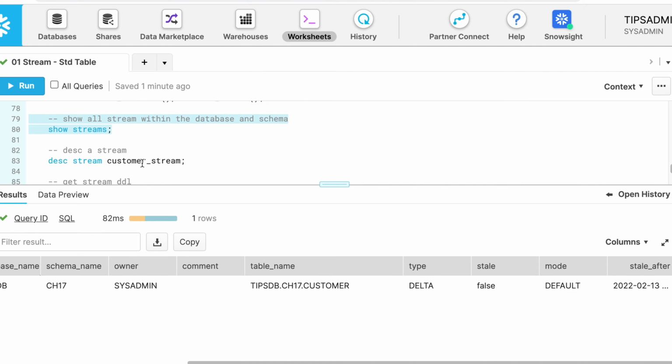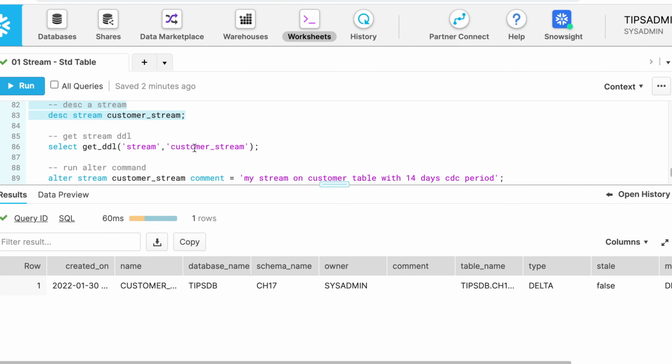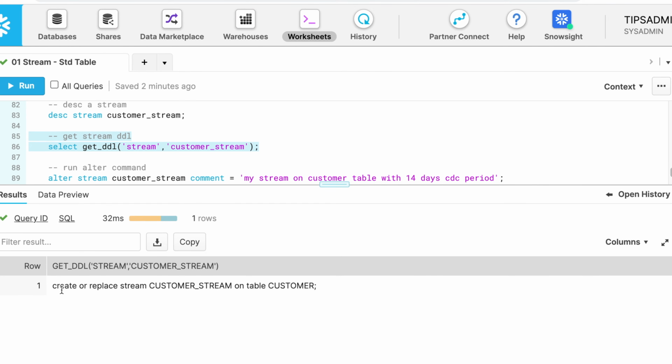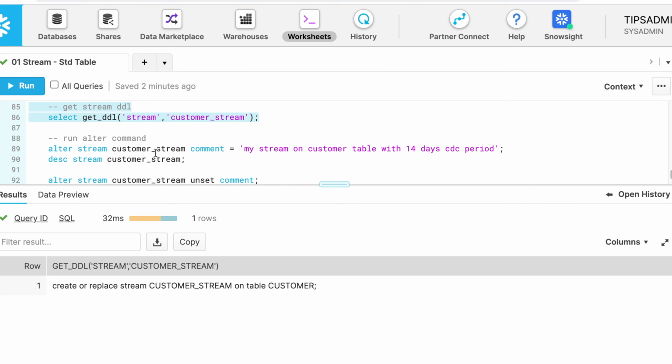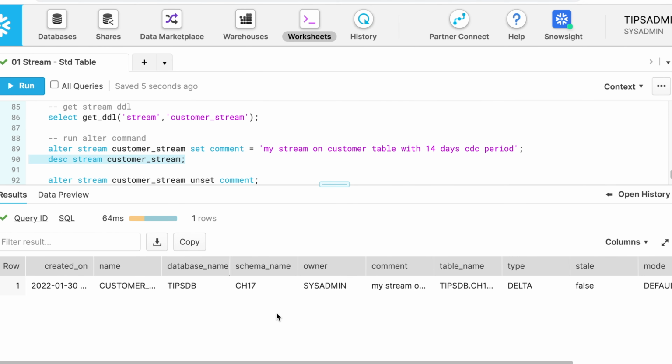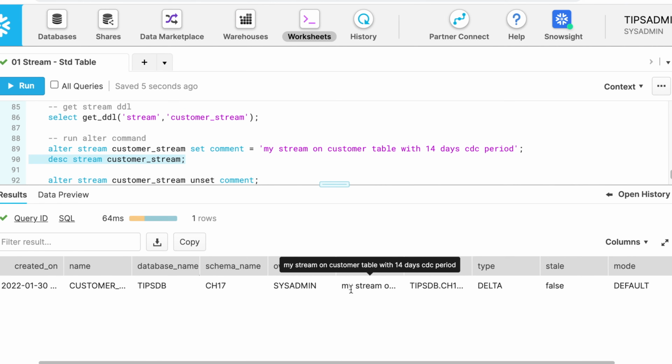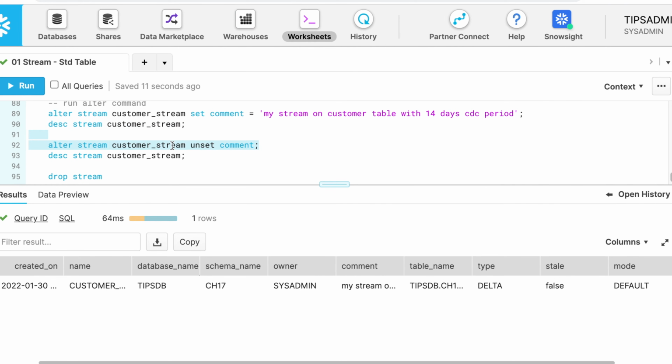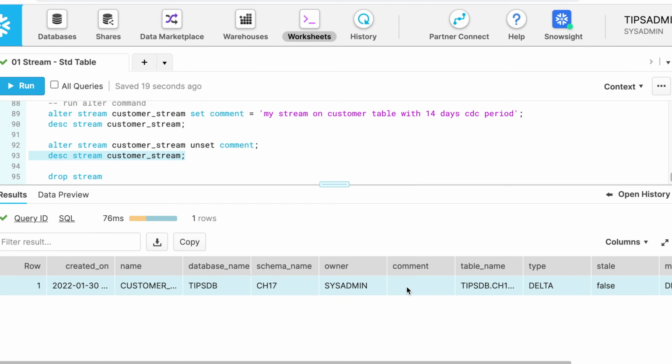Now let's describe our customer stream. If I have to get the stream DDL, I can use the GET_DDL function by passing stream as the first parameter and the name of the stream as the second parameter. This is how the stream DDL looks. So I can run the alter statement on the stream object and add a comment. It says my statement executed successfully. Now let's describe the stream again. And here I can see my comment got updated. Next, if I have to unset the comment, I can use alter stream customer stream unset comment, and I can see my comment disappeared.